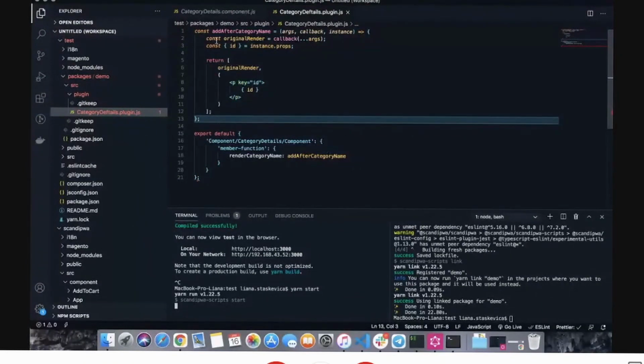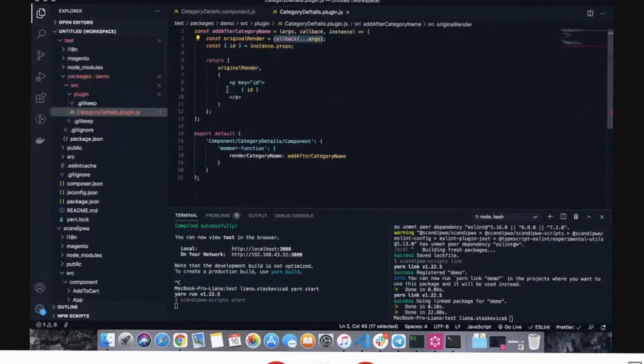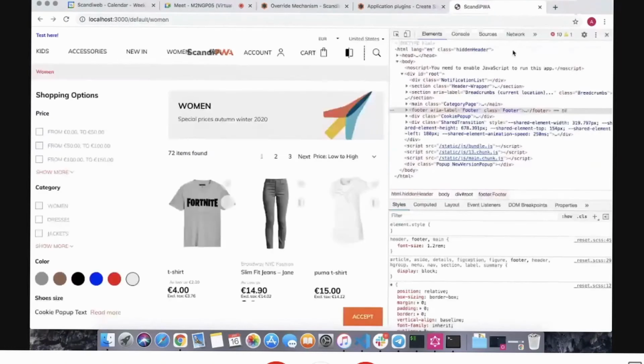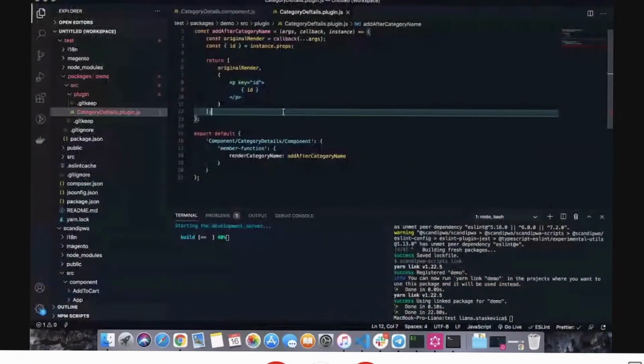Let's talk a little bit about what we did here. We took the original return value of this render method and we added the paragraph to it. This might not be the best way to do it, so let's wait a little until it compiles, and if it doesn't work, I'll show you a slightly different method.